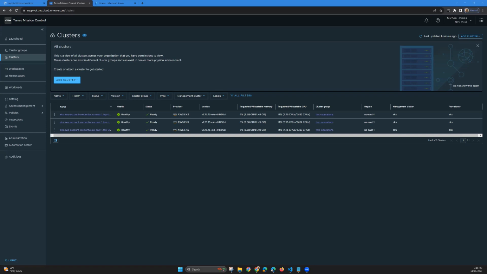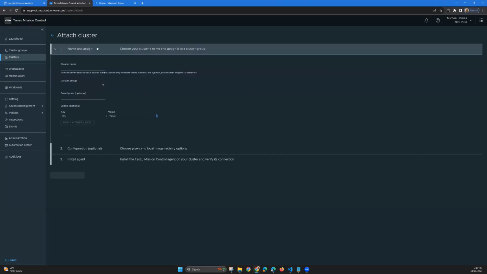Now, before we do that from the script, I just want to show us what this looks like and how this is done from the portal. So you can see here I'm on the clusters page. We have our 3 EKS clusters. And now if I want to attach an existing cluster, I just say add cluster, attach cluster. And here we just need to provide some basic information. So I'm just going to pick a cluster name, assign it to the TMC operations group, and hit next.